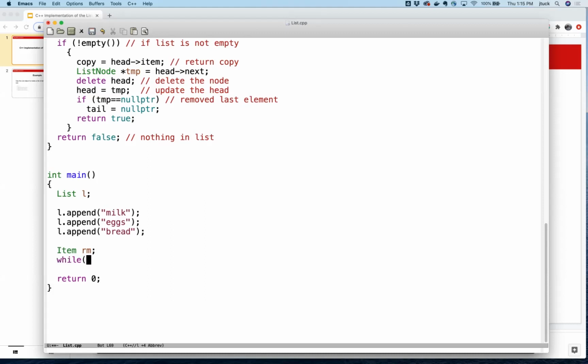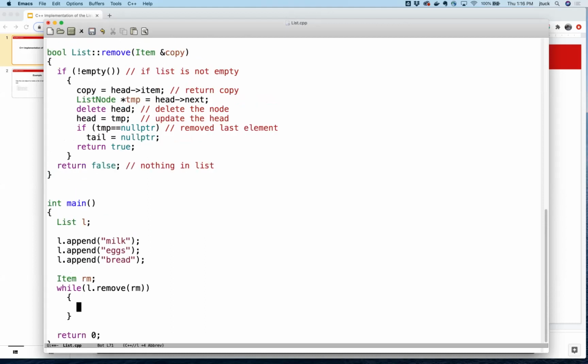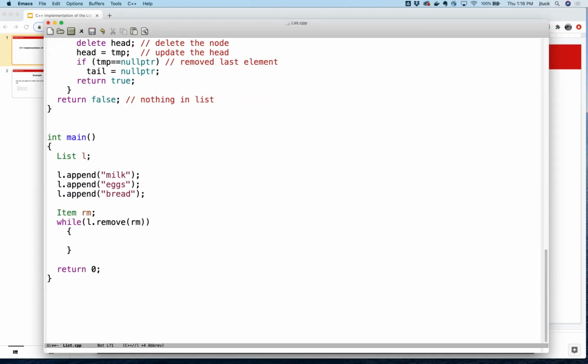And then I'll have a while loop, and I'll say l.remove, and I'll pass in this item. And if it actually removes something, it'll stay in the loop. But as soon as I fail to remove something, it'll return false. Right? That's what happens up here in remove. If there's nothing in there, I'll return false. But if I do remove something, I return true. So this will just keep looping until there's nothing else to remove from the list.